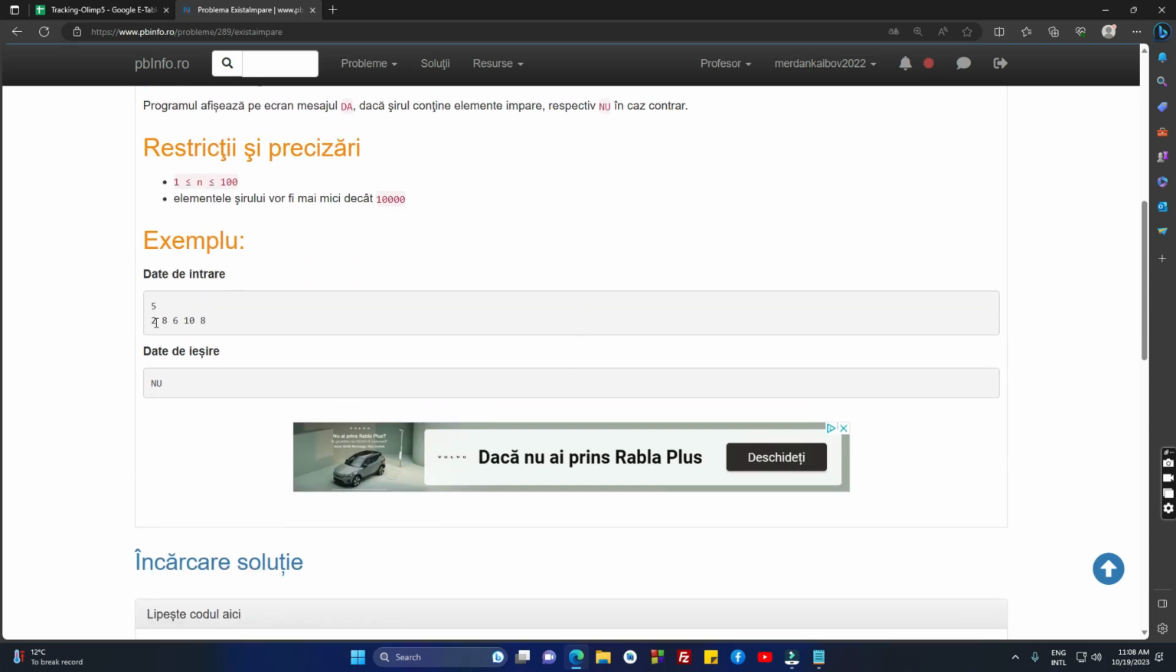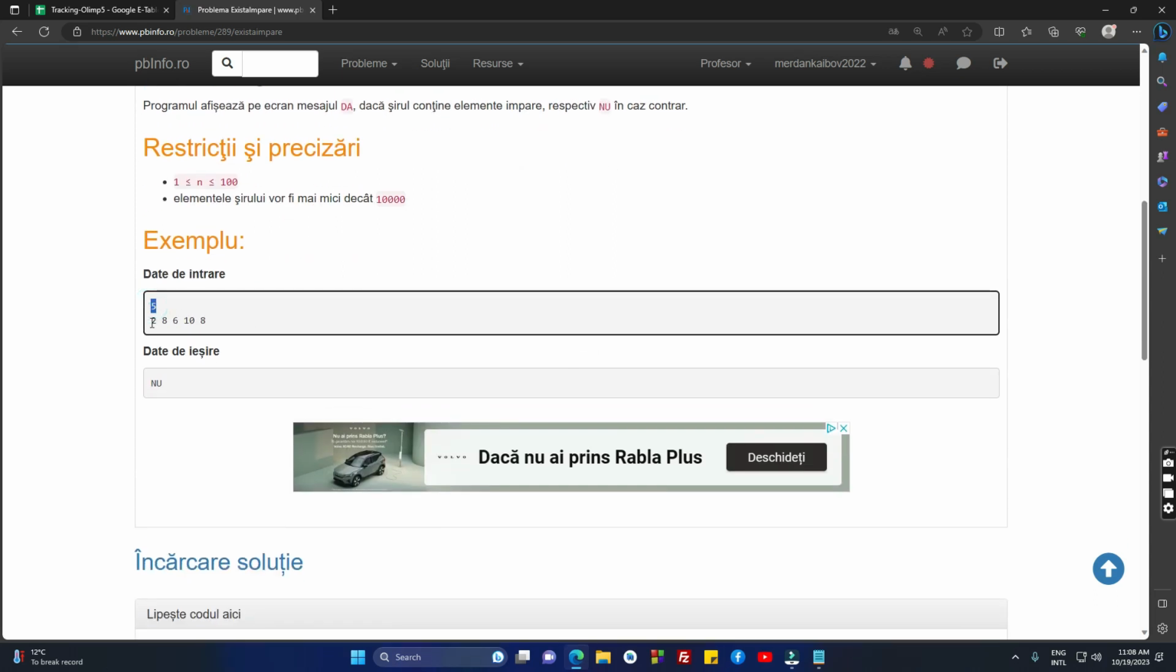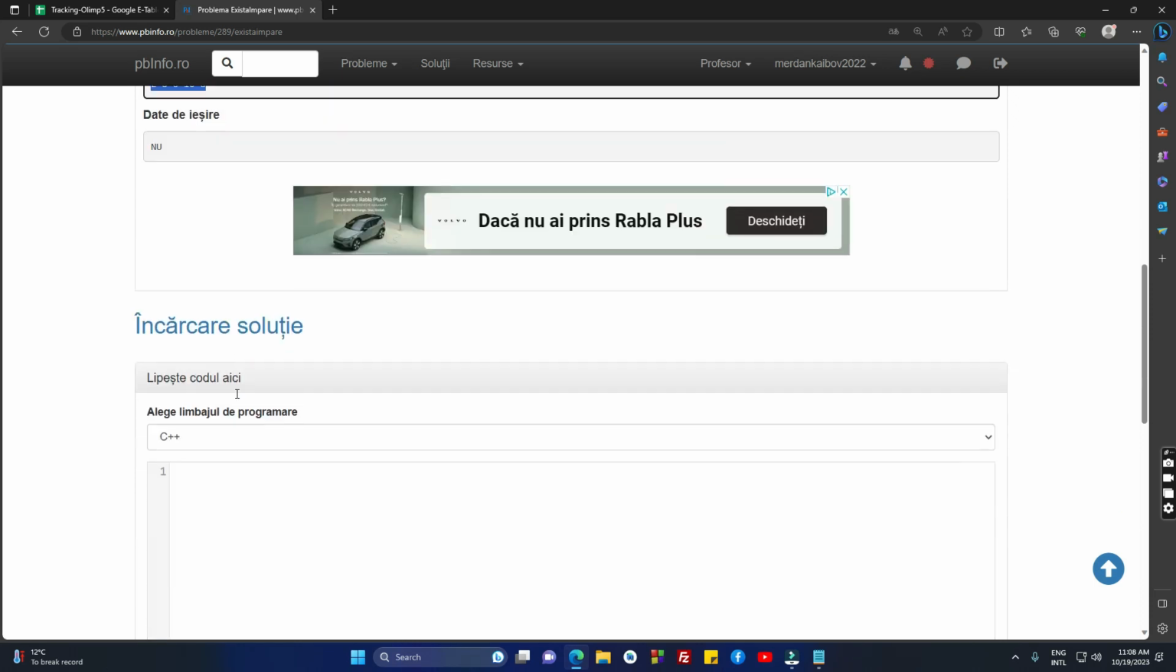So as you see in the example, we have number 5, which means we create a loop and 5 times we read the numbers. And since there is no odd number among these numbers, we print no. But if there is even one odd number, if there is only one odd number, I'll print da.